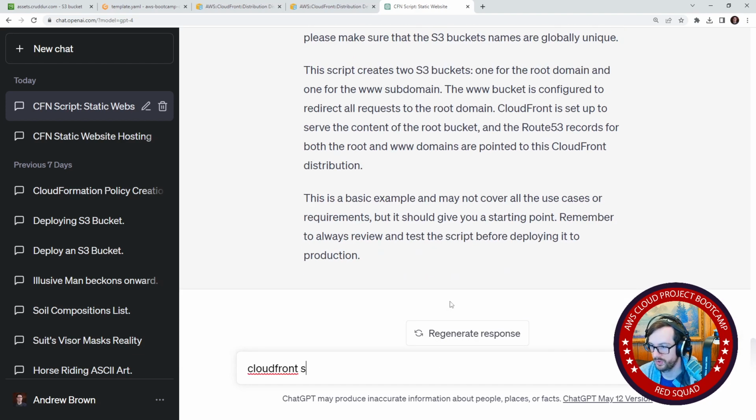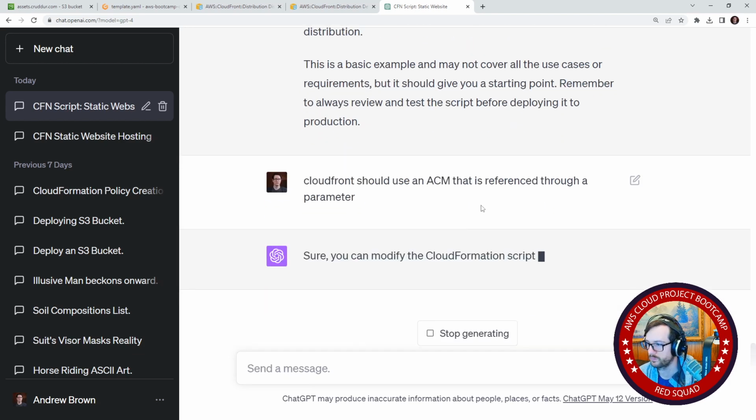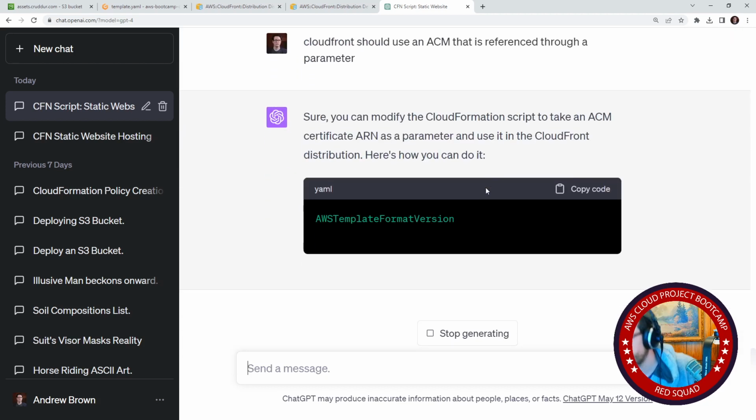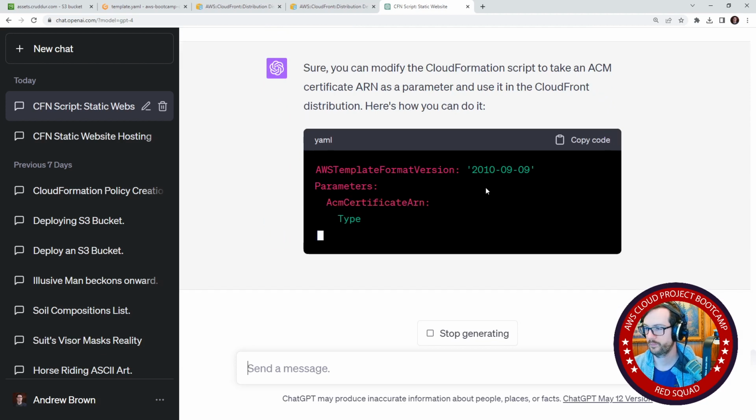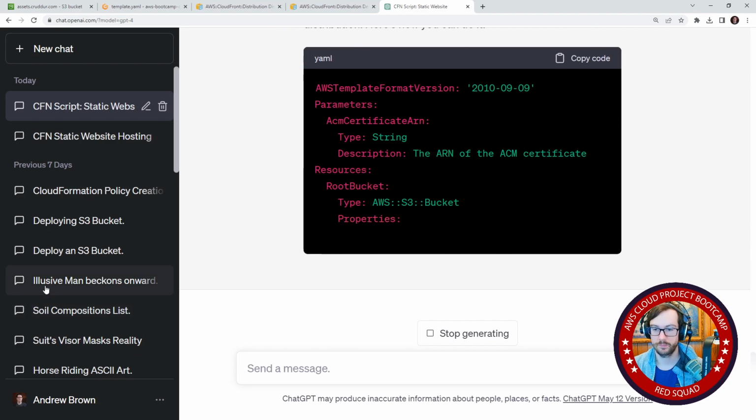CloudFront should use an ACM certificate that is imported, that is referenced through a parameter. Let's see if it can figure that out. So yeah, maybe it's just 3.5 is just terrible. I'll be back here when it's done generating.